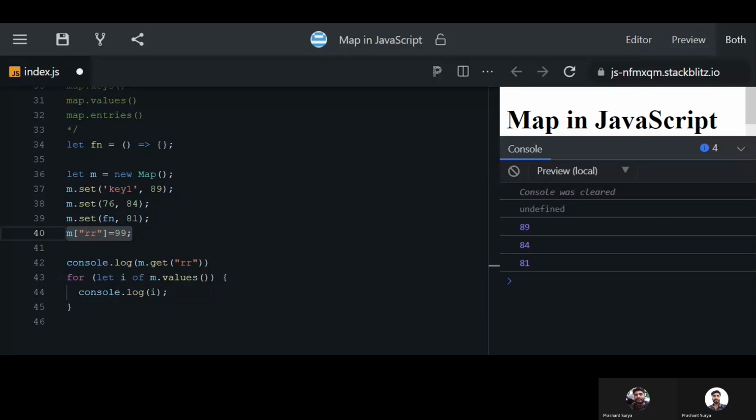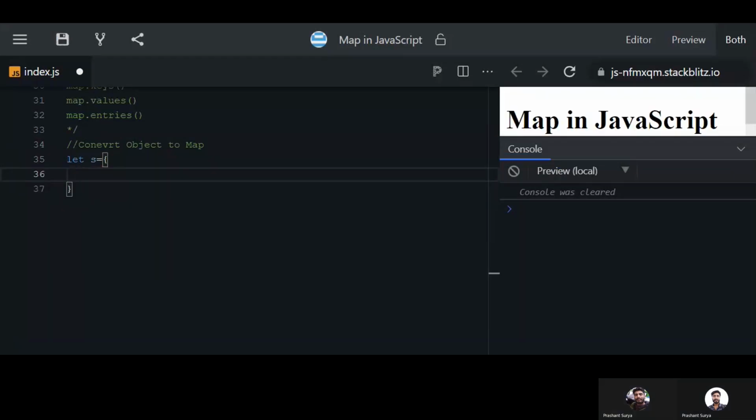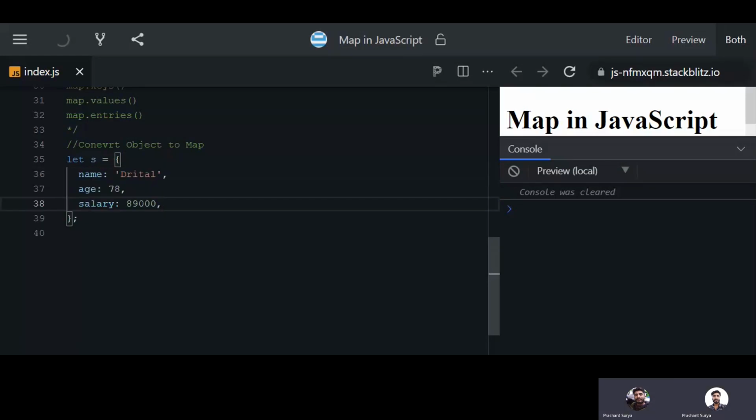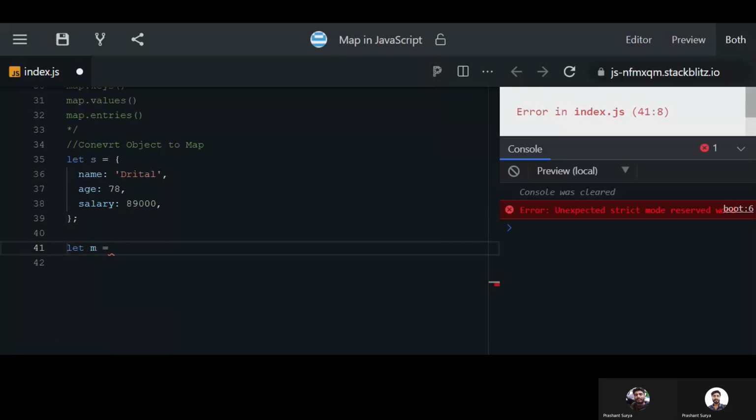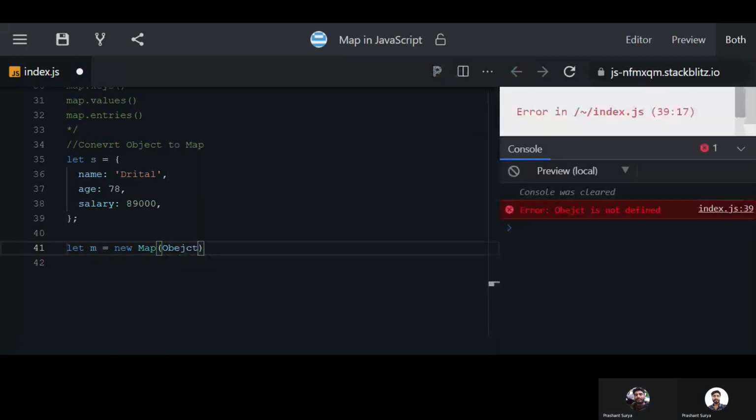Now we will discuss how to convert a JSON object, or you can say an object, to a map. For that we will have a JSON with some values. Let's suppose we have some JSON here, and we want to convert it into a map. Then we write let m equal to new Map, and here we will pass Object.entries, and we will pass the object here.